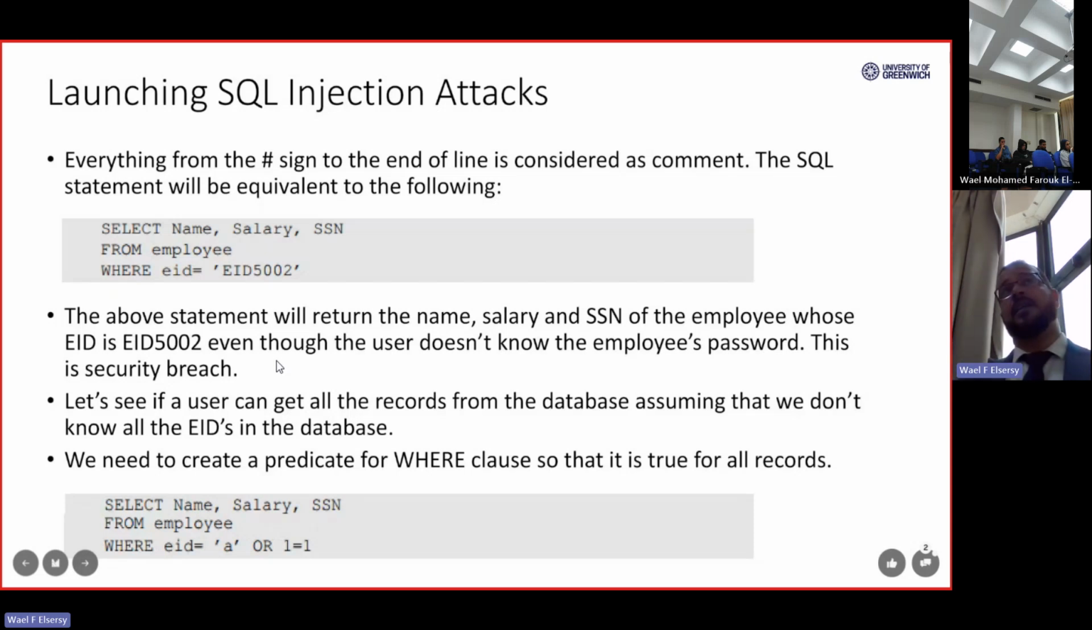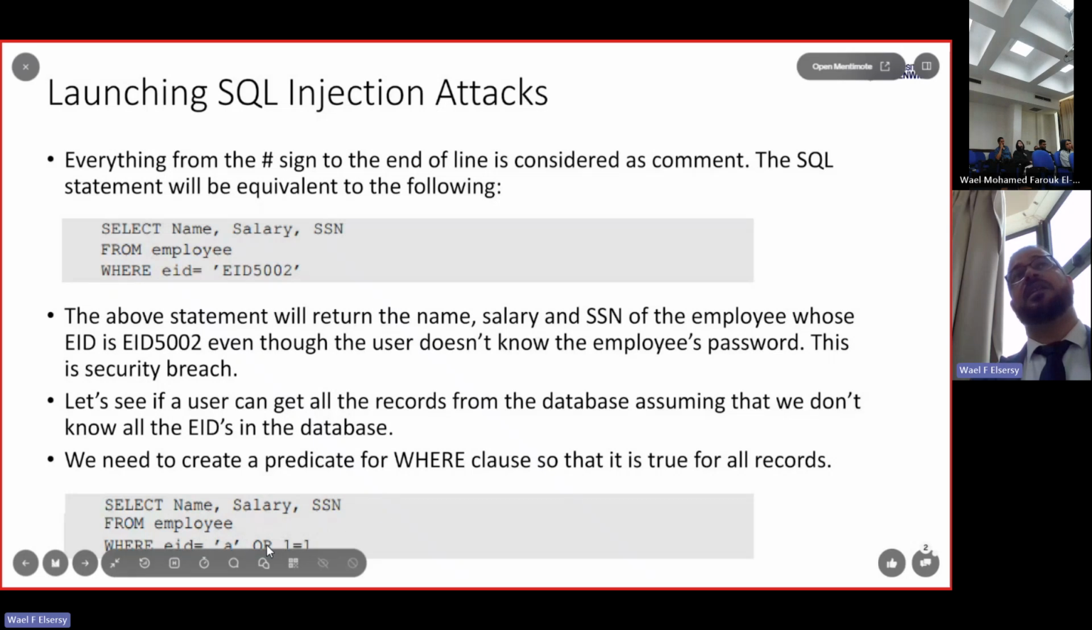Okay, there is another way of doing that. If I don't know the employee ID and I don't know the password, but still I want to do SQL injection, what do I have to do? I have to use another way. I will just put in the user ID any name, and then I will enter or 1 equal 1. It means an always true condition. It will retrieve all the employee IDs, salaries, names, and serial numbers. And this is a very big issue.